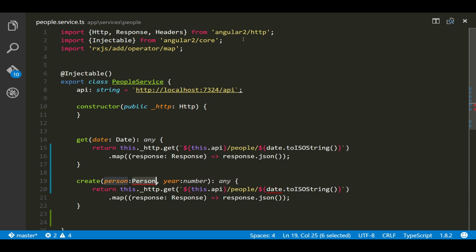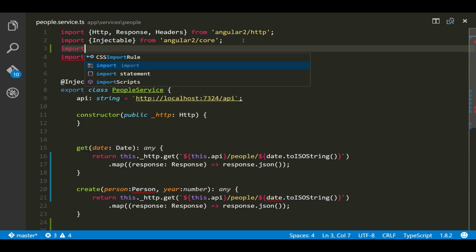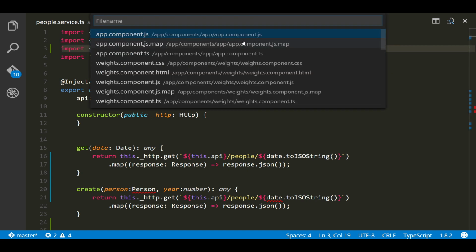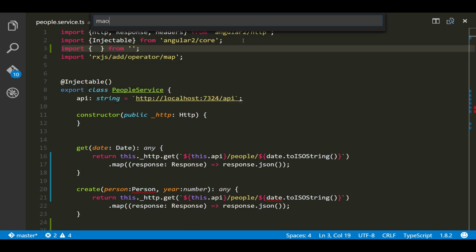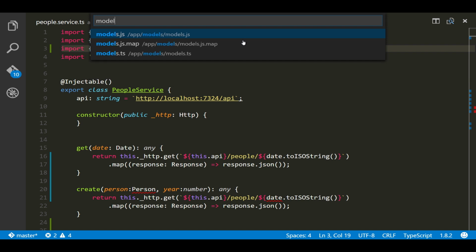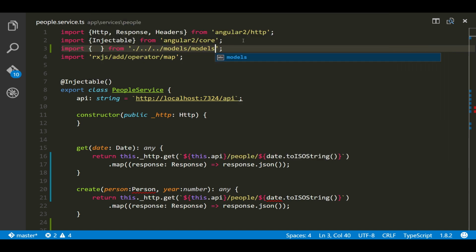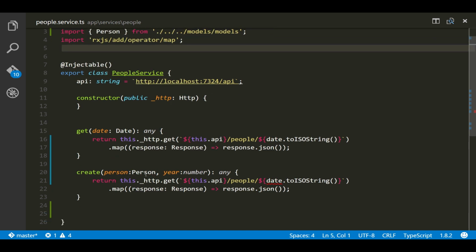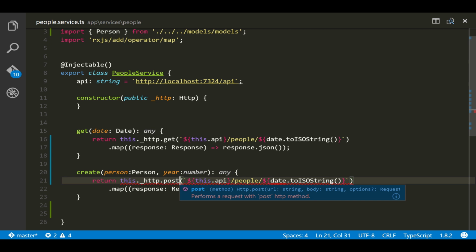So let's do that. So import, and I'm going to use one of those extensions that I really love called relative path, and look for our models and bring in the TypeScript one, take off the .ts. And then in here, I know that I can get our person object. So once I have that, I need to change this in our create function from a get to a post, because we're posting up a new person.